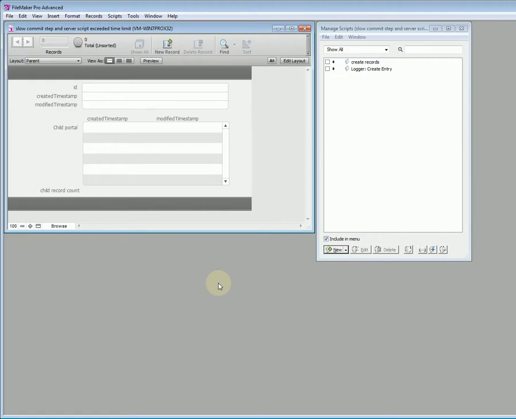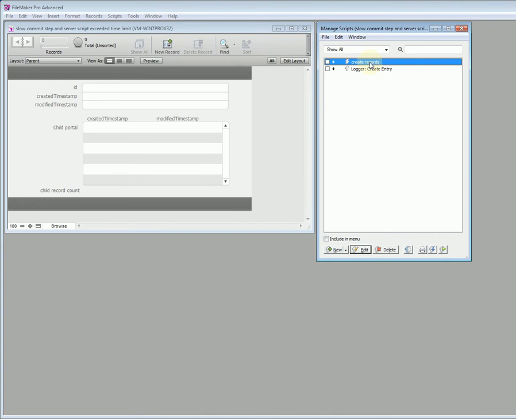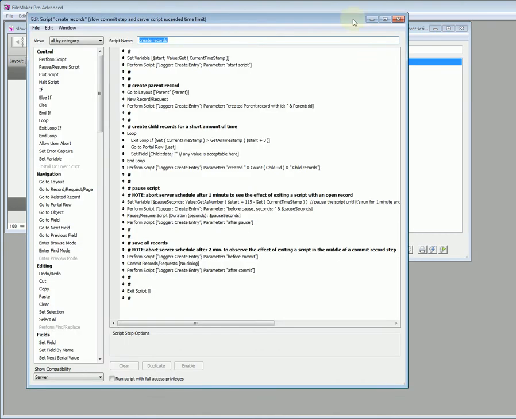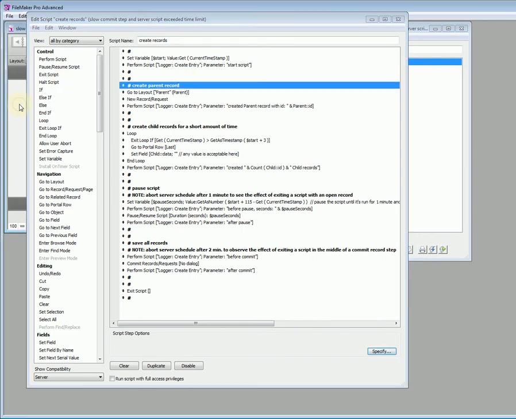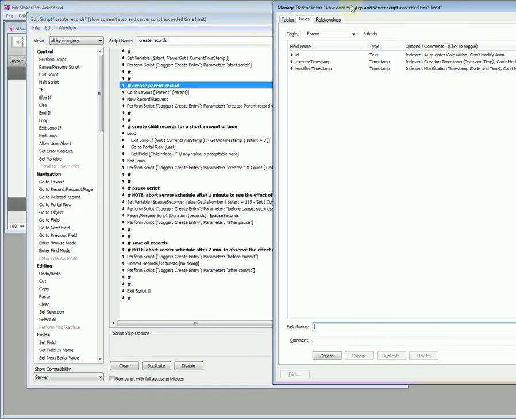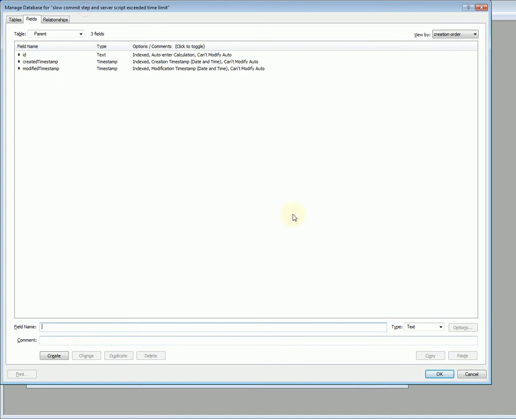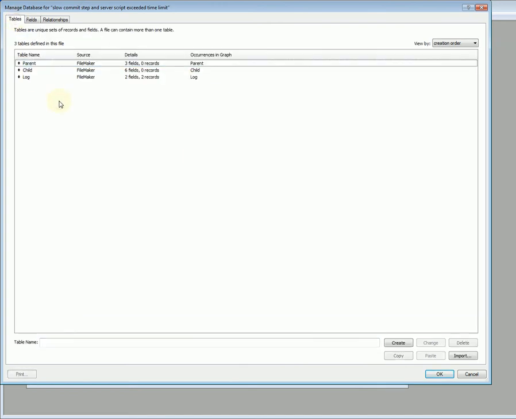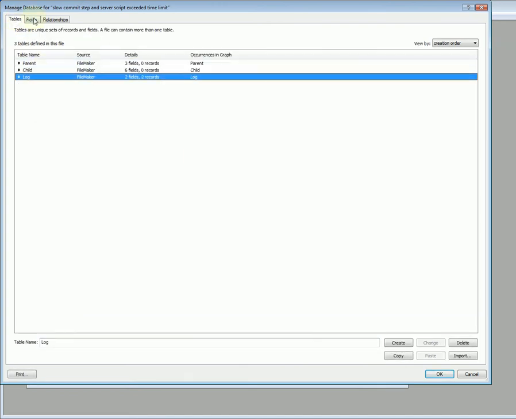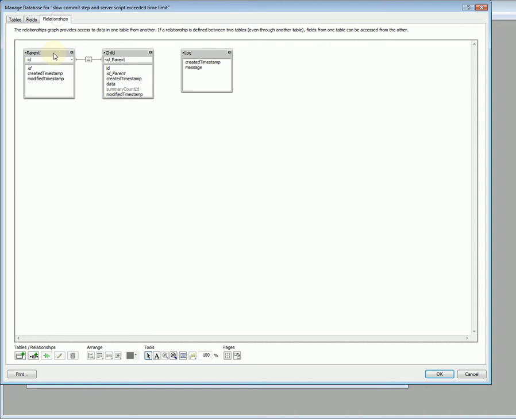Okay, so looking at the FileMaker database, this is the script the server just ran, and it saves the start time, creates a log entry, which I'll get into later, creates a new parent. Let's see, actually I'm going to show you the database schema real quick. It's very simple. There's a parent and a child table and a log table. Parents related to the child.